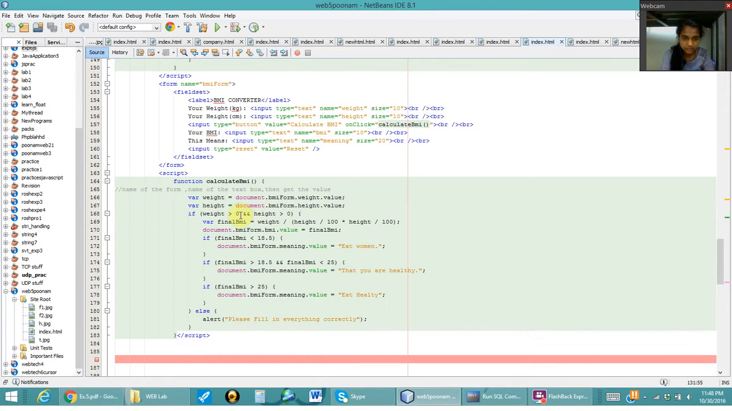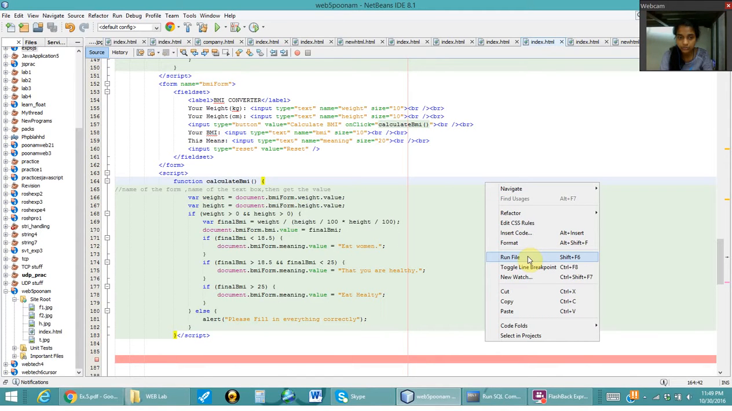After getting the height and weight values, I'm calculating everything from the height and the weight, and I'm storing it in a final BMI variable. If it's less than 18.5, that person is underweight, and if it's between 18.5 and 25, then that person is healthy. Like that I'm showing my value. I'm also giving an alert function, so if something is not filled, it will ask the person to fill it properly.